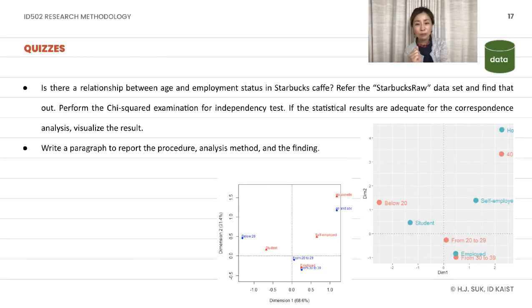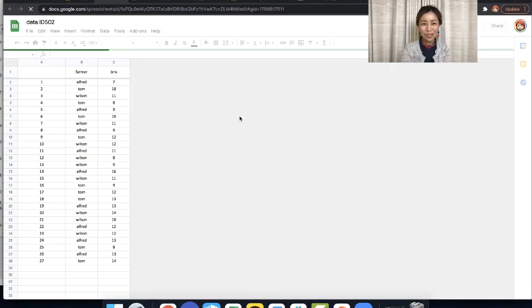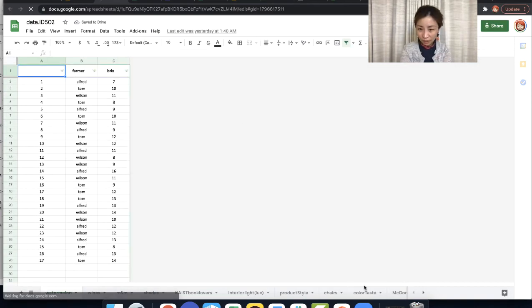Okay, it's very simple. And if you use R, then you can draw simply like this, and you can make it a bit more beautiful like this. And let me demonstrate how you can draw a similar chart using SPSS. You can access this Starbucks screen here. Let me find the Starbucks screen.